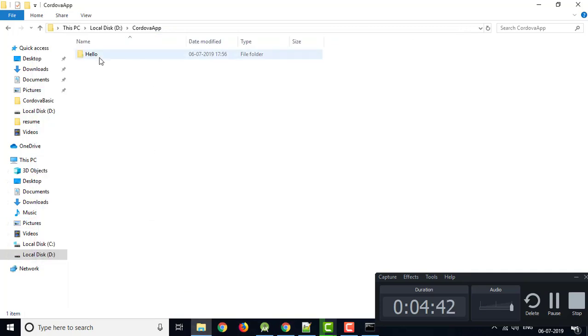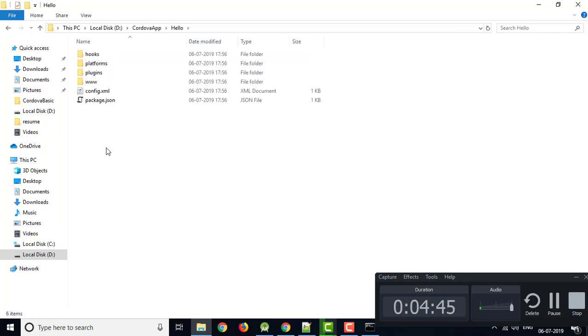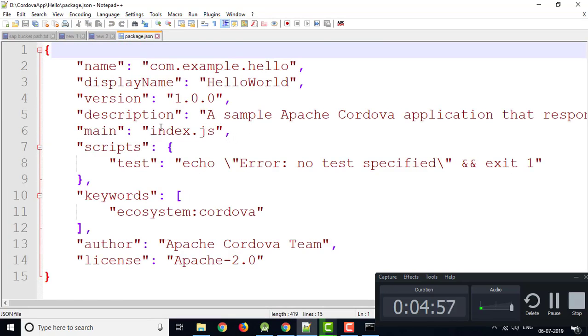Now if you go to the directory, here also hello, and inside that these are the files which Cordova creates. So this is package. If you see here, there are files which my application needs, like the name of the application, then the display name which will be displayed after installing the application. This is the version, then a description, then the main file which will launch when I launch my application. If there is any error, then it will display an error notice. Now keyword and author. Cordova is based on the Apache license, so it is showing like this.